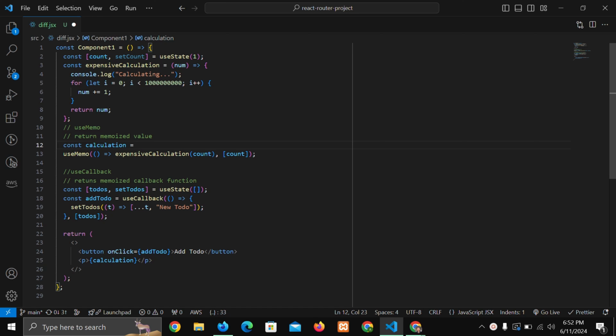Today in this quick video tutorial, we'll be looking at the difference between useMemo and useCallback. Both of them are optimization techniques in React and follow the same structure. If you see useMemo and useCallback, they're following the same structure. Its argument will be a callback function and it'll also have a dependency. Both of them will be the same.